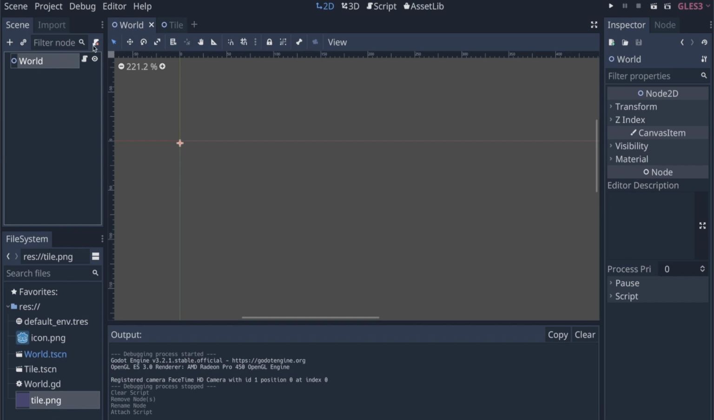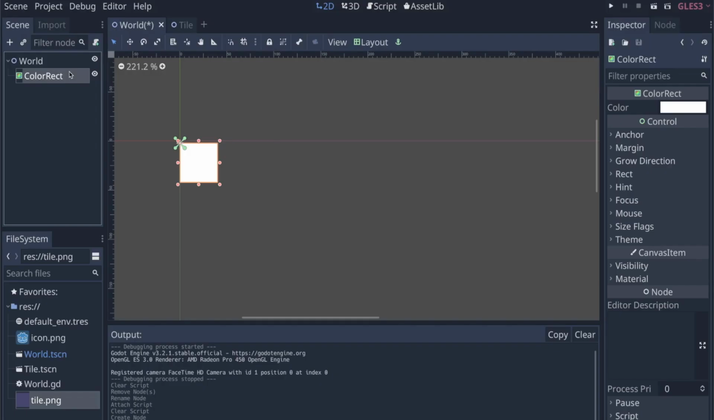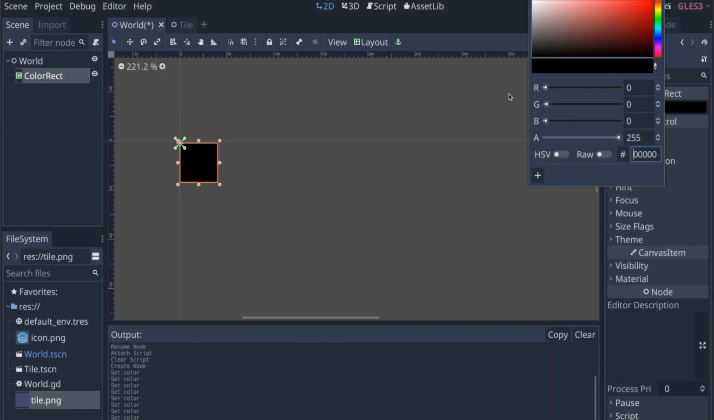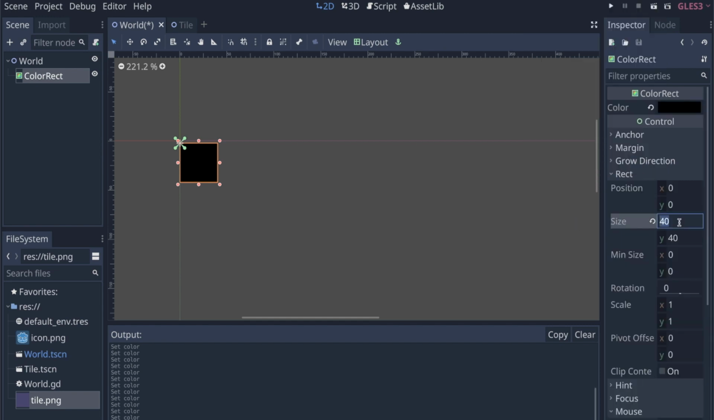So just to make sure that you can actually see the tiles a little bit better, I should have created a node within the world scene that was the level generator just so we could position it. So I'm actually going to add a color rectangle just to give a background so that you can better see the tiles that I created. I'm going to set the size of that rectangle to the size of the game window.